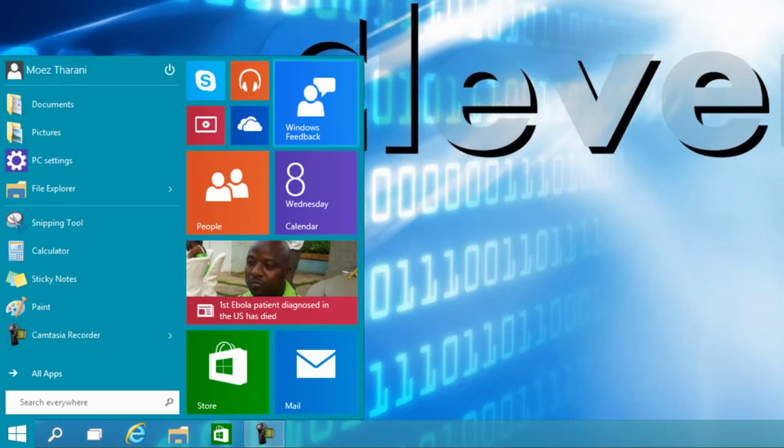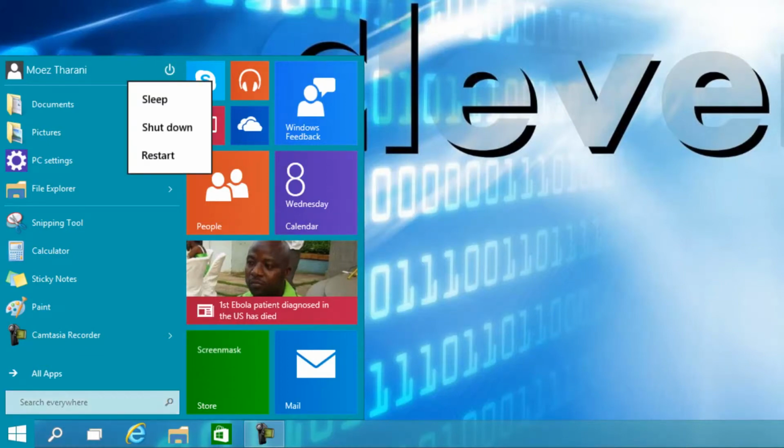Now, one of the big changes that we like here as well is that the power button is implemented right here in the start screen, which is really great to see. We're really happy with that. When you click on it, it'll actually bring down a couple of options for you, and you'll see sleep, shutdown, and restart are in there.